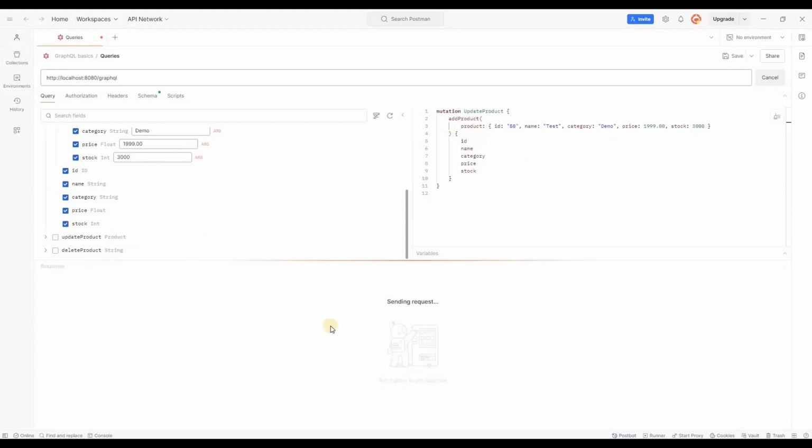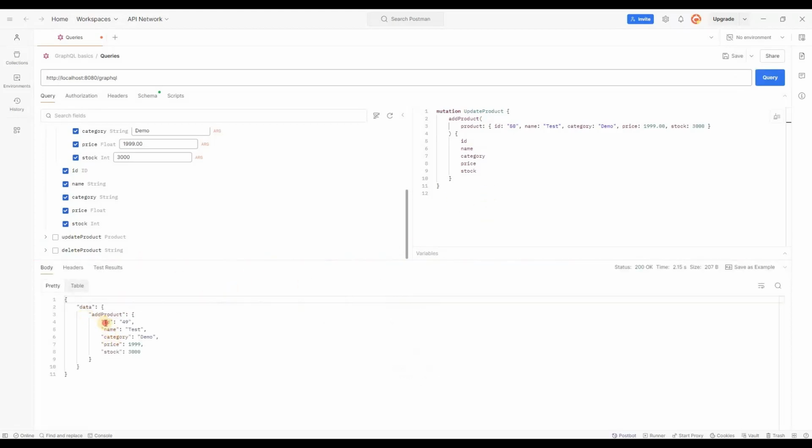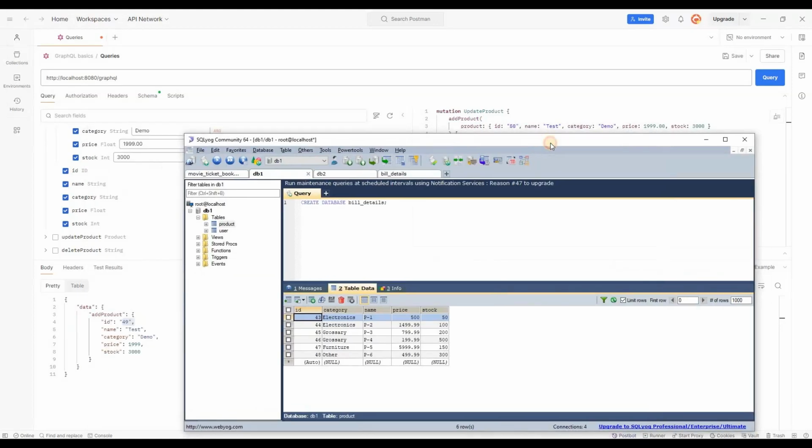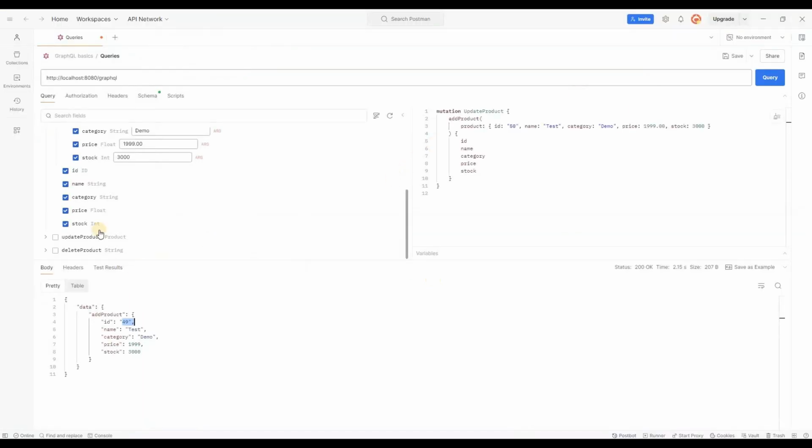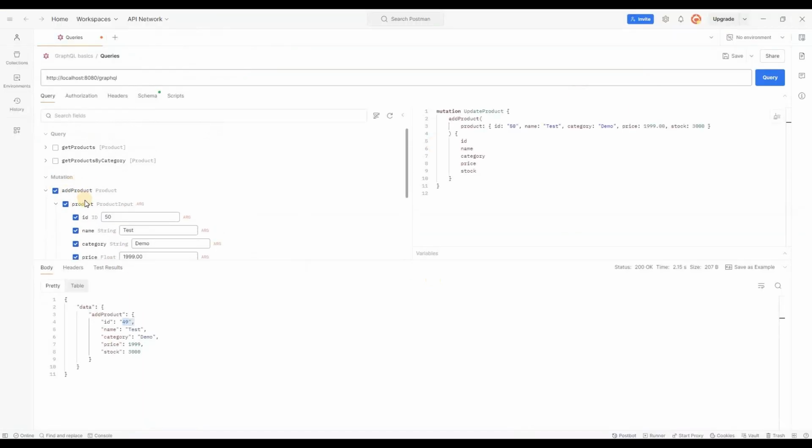Let me run this one. It returns the result, and you can see the ID is auto-generated, so it's 49. Now if we look at the database, you can see that the new record, demo, is added over here, and the ID is 49 because it's an auto-generated ID. That's why the manual ID whatever we passed is not added. Okay, it's auto-generated.